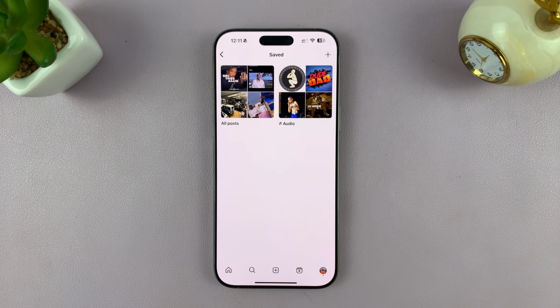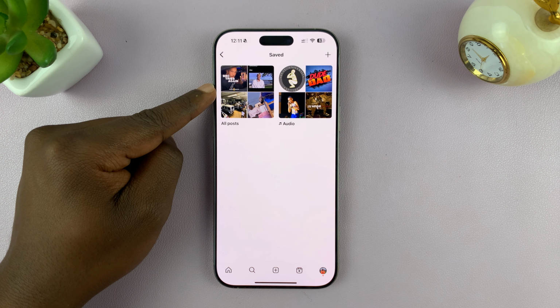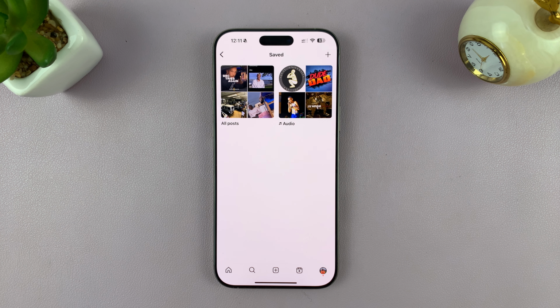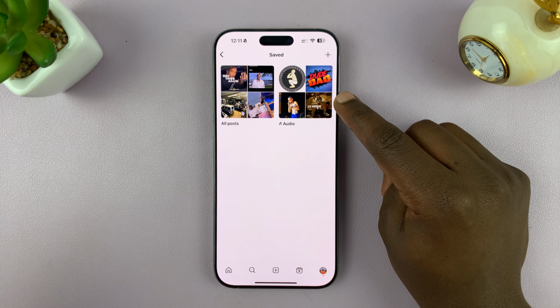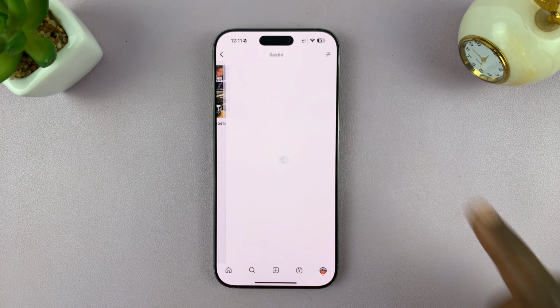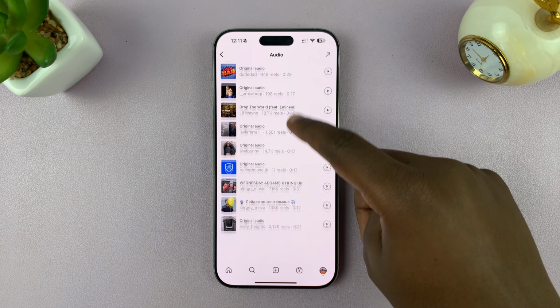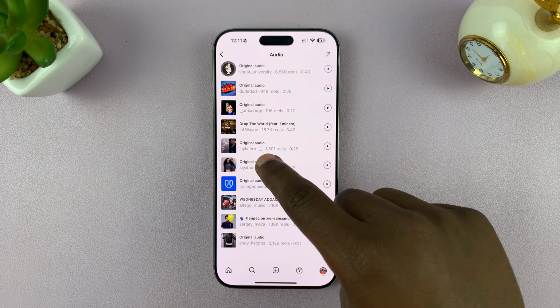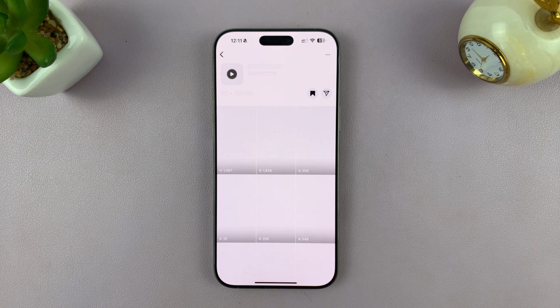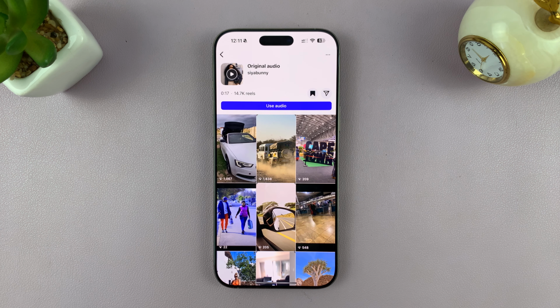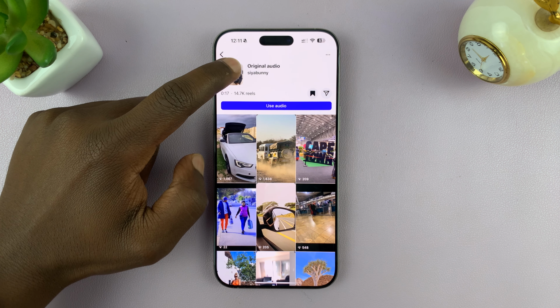Tap on that, and this is where you'll see all your saved posts and all your saved audio. And audio means any kind of audio, including music. So you can tap on that category and see all your saved audio, and you can pick any. So let's pick that one, for instance. You can see all the posts under that particular audio. You can even play the audio.